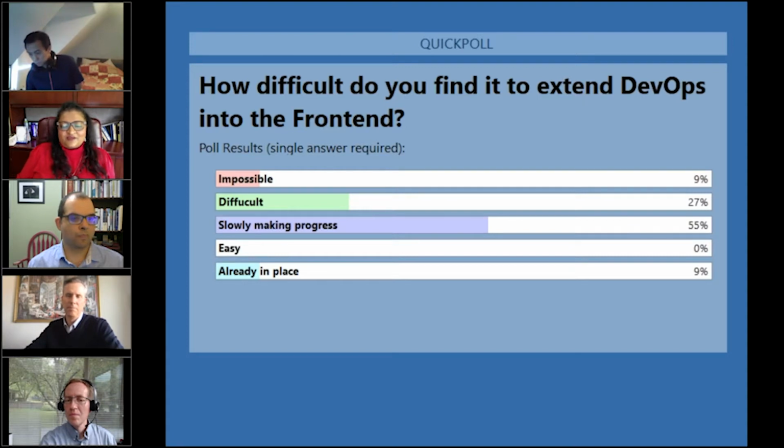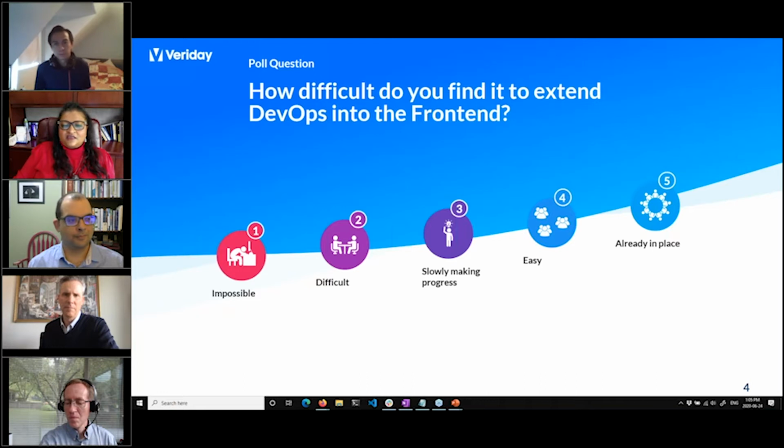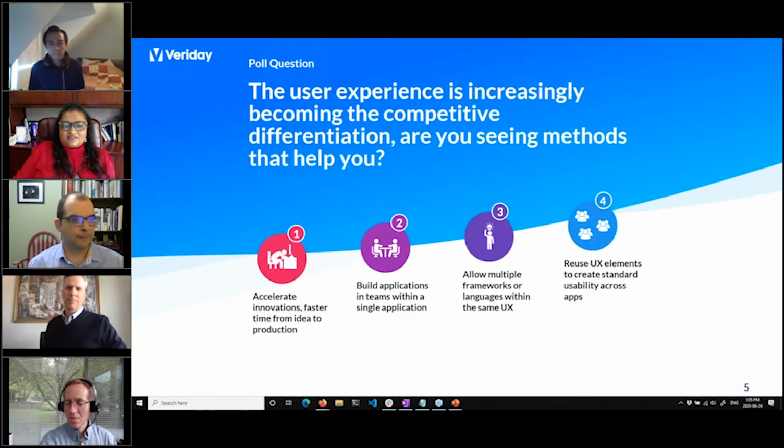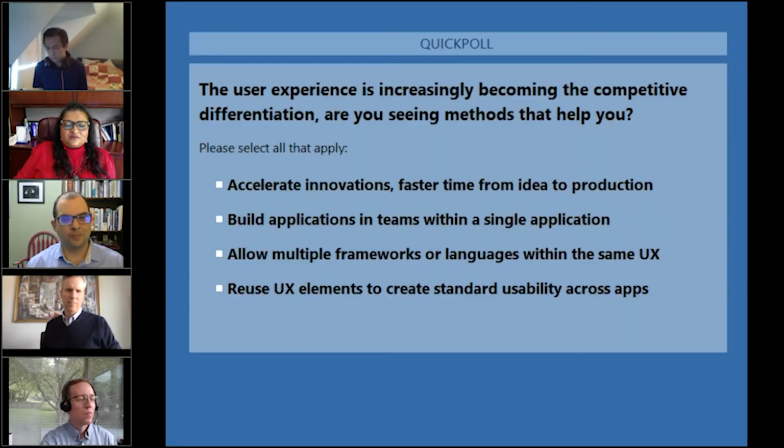Wow, yeah, slowly making progress. Definitely. I definitely hear that. We hear a lot of impossible and difficult, and this is some of the things we're going to talk about today. Why is it so difficult, and how can it be significantly easier? And lastly, from a user experience standpoint, it's increasingly becoming the competitive differentiation. Do you see that?